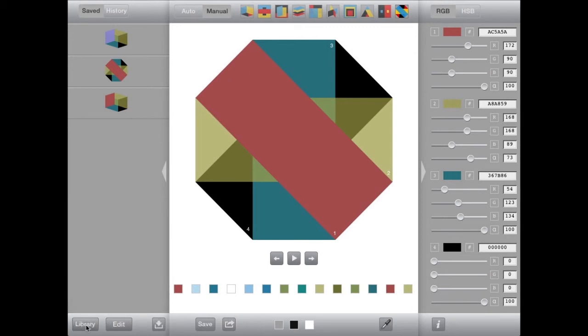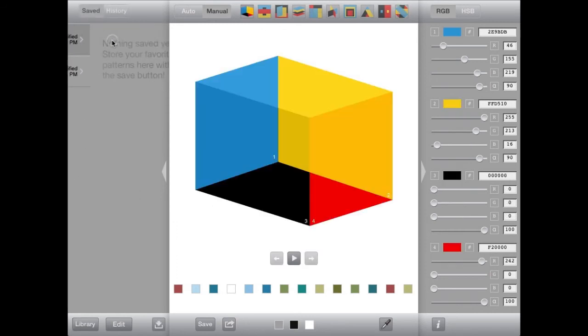You can use the library list to create and manage different collections of designs. Each thumbnail in the library shows you the last design you created, the date the collection was created, and the date the collection was last modified. Tap Add here to add a new collection. The new collection has its own history and saved lists.